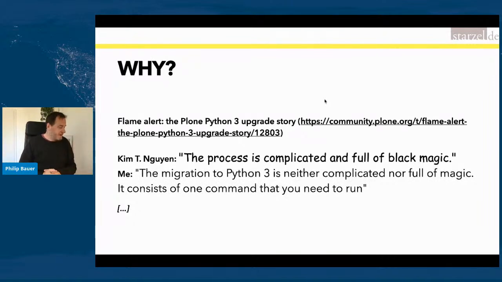So why this package? Kim, it's his fault, because he wrote this flame alert on the Plone Python 3 upgrade story, and he wrote, I hope you see the font here, the process is complicated and full of black magic. Sorry, Kim, that was annoying. I was annoyed. And I wrote, the migration to Python 3 is neither complicated nor full of magic. It consists of one command that you only need to run, but this is obviously too hard for you. I was totally wrong. I know that because the migrations are hard, and running commands in the terminal is not fun at all.